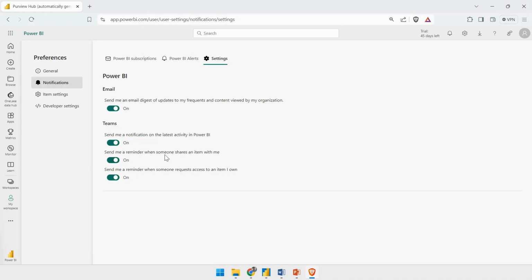So for example, whenever someone is sharing an item with you, do you want to receive a notification or not? The user has the option of notifying the other person. So if they choose to notify but you have turned it off, you won't be notified for that particular item. Also, when someone is requesting any kind of access, it would send you a notification on Teams that someone has requested access for you. Now you can turn these off and still receive some information over here in the notifications or via email.